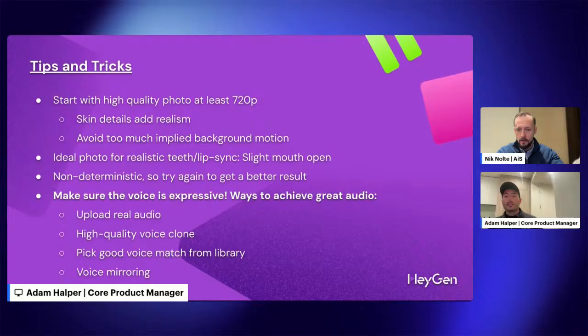So quick tips and tricks are: A, you want to start with a really high quality photo. Skin details, as mentioned before, can help add realism. Also, you want to avoid too much implied background motion. Like if you're in the middle of pitching a ball and the ball's midair, it's unlikely that motion is going to come out perfectly. For those really heavy implied background motion shots, you might want to add the motion first and then apply the lip sync. We'll talk about that in a second.